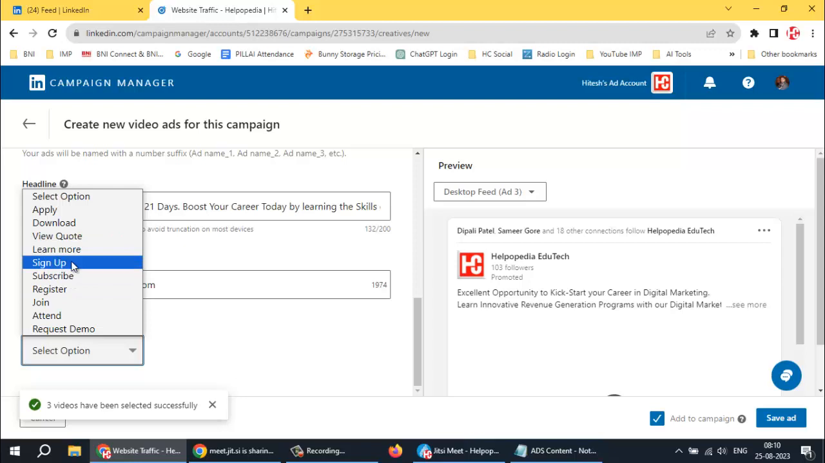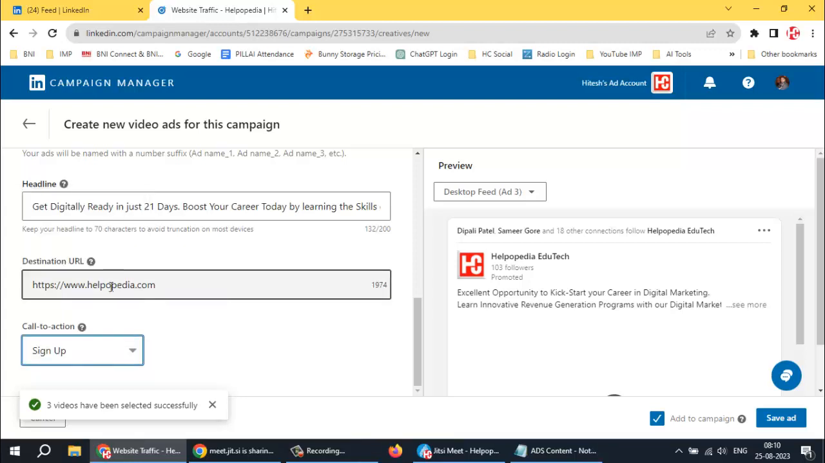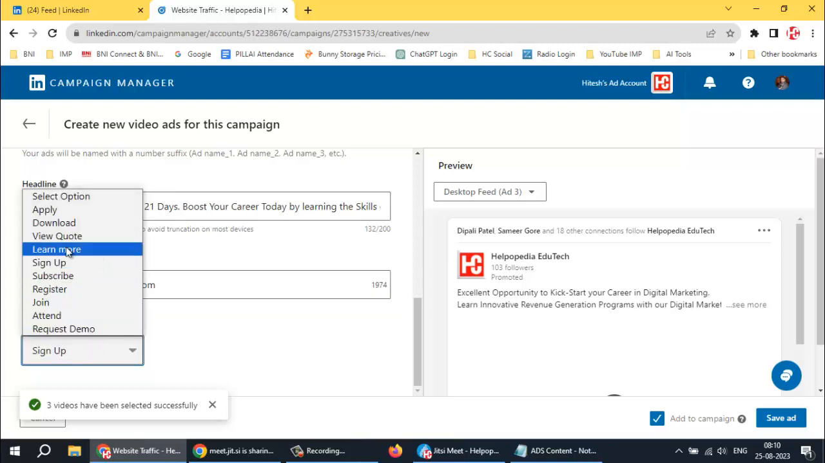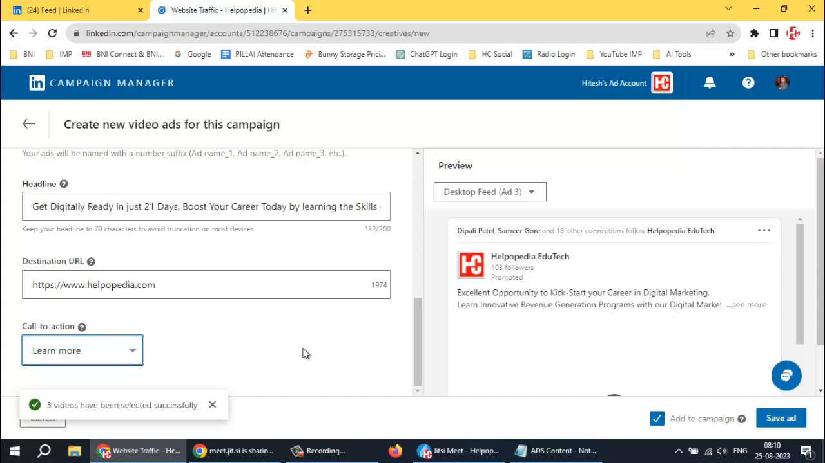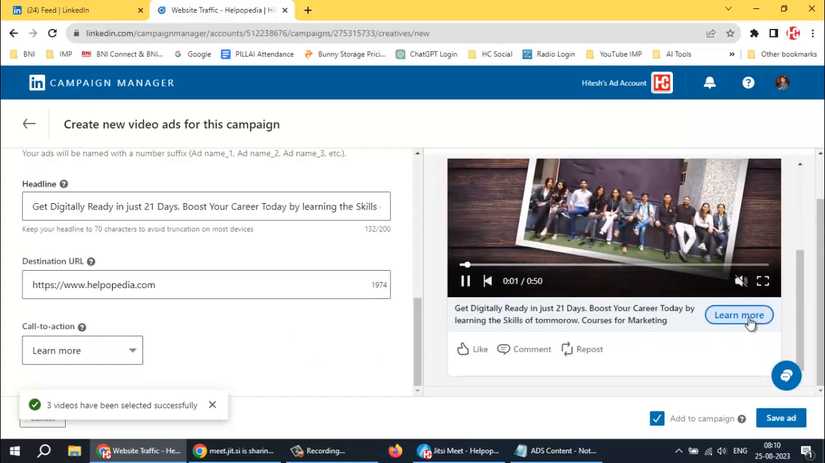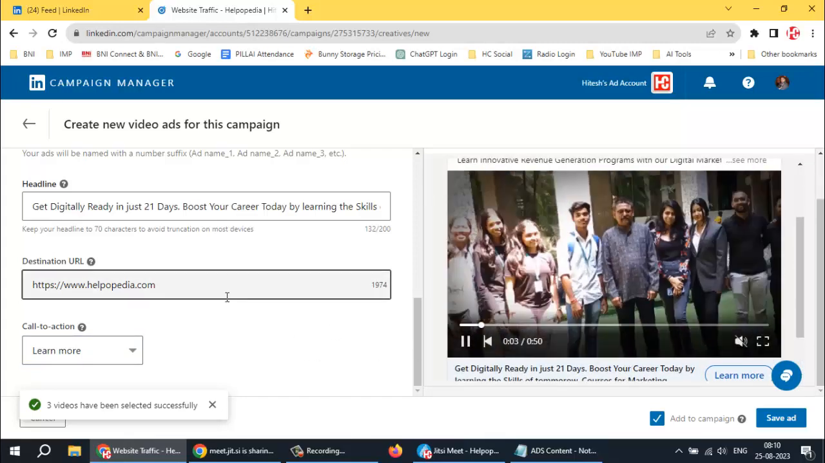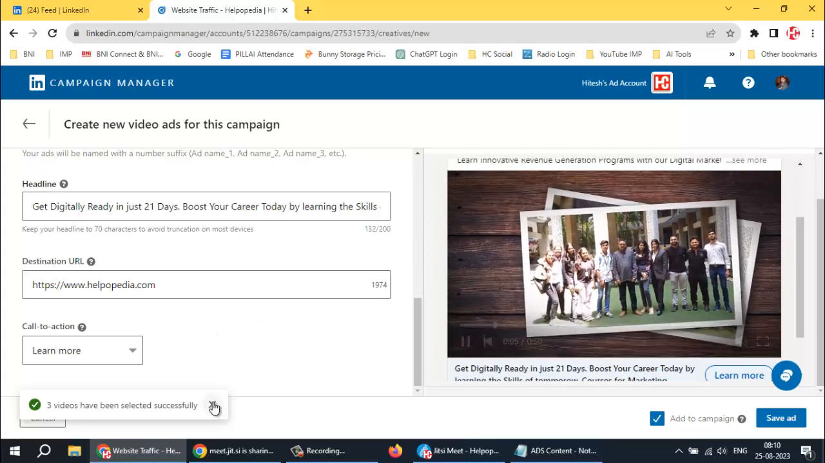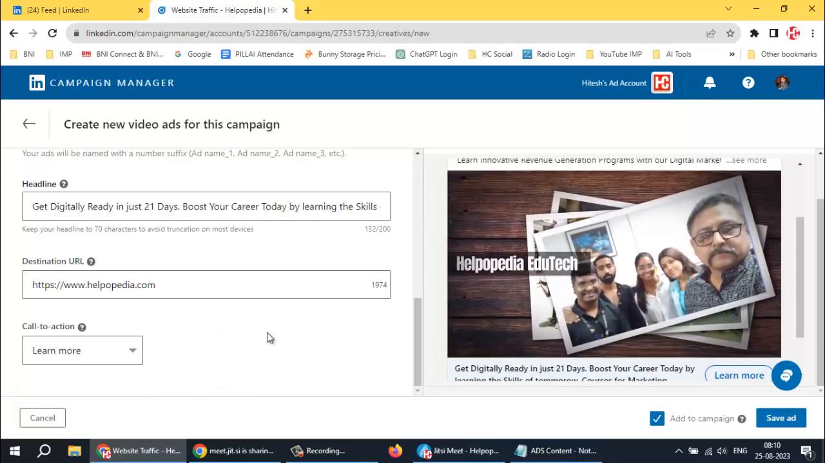So if we have pricing on our page, then we need to provide that URL over here, so when people click on that button, they can see the quote. So that is the product page I need to send them. So right now I'll select sign up, or maybe learn more can also be a good option. So that will come up over here by default. So this is there, and after that my ad is done over here.